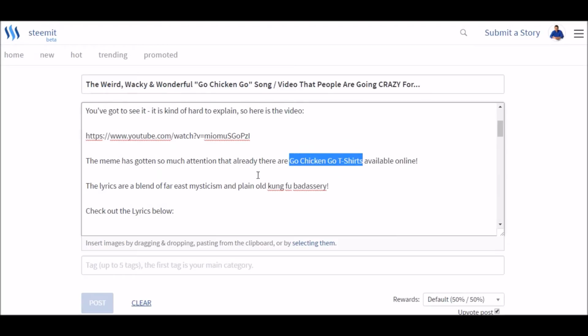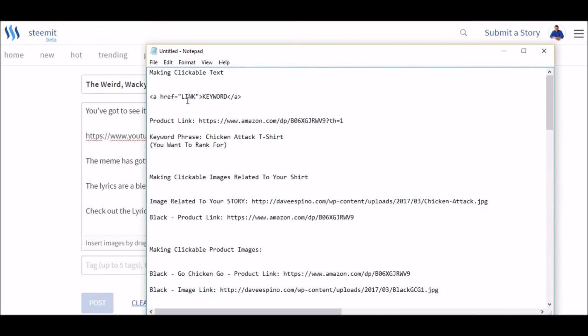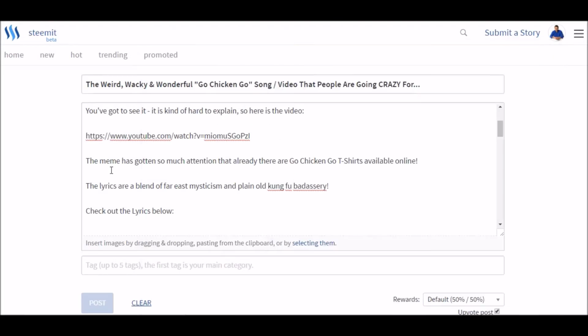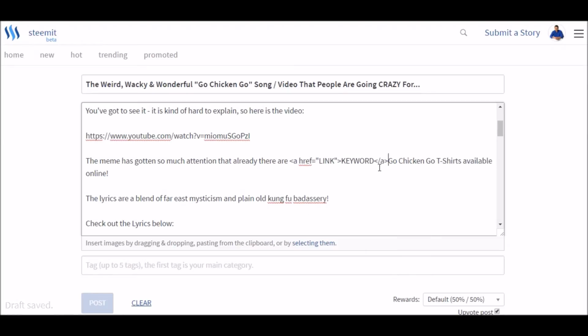So let's start by showing you how to make this text right here clickable, okay? You're going to go to the document that I'm going to give you, and here it is. It says making clickable text. We're going to use this little piece of HTML code. Just copy it just the way it is and paste it right here in front of go chicken go t-shirts, in front of the keyword phrase that you want to link, okay? Now, technically you could paste it anywhere, but just for ease of use, we're going to paste it right here.